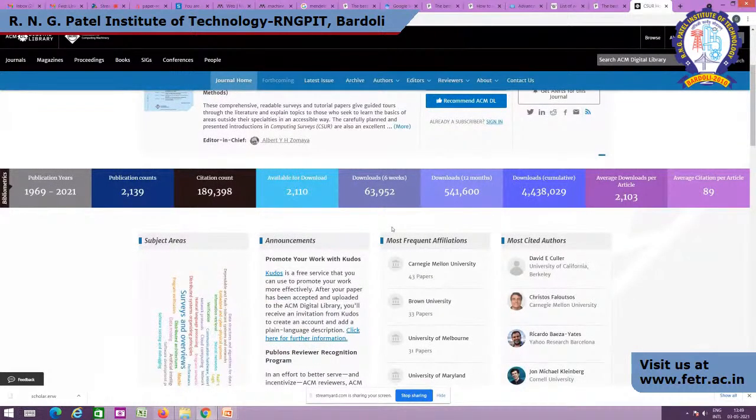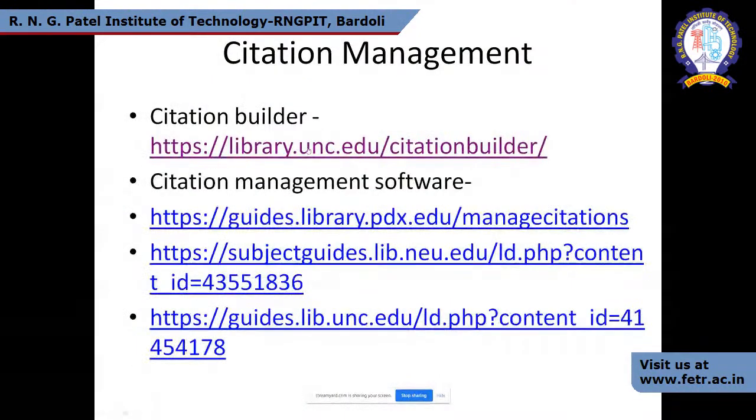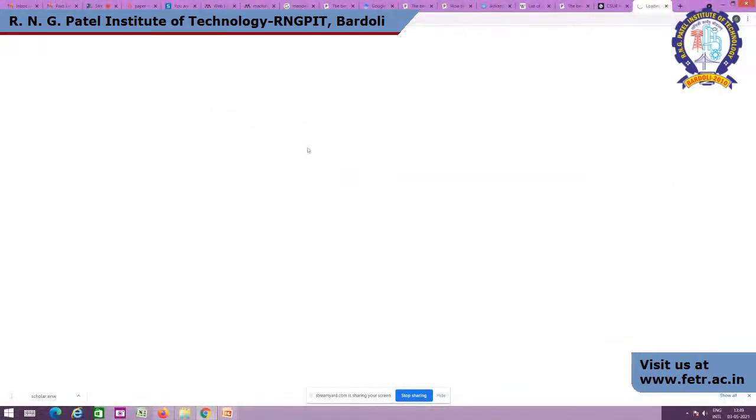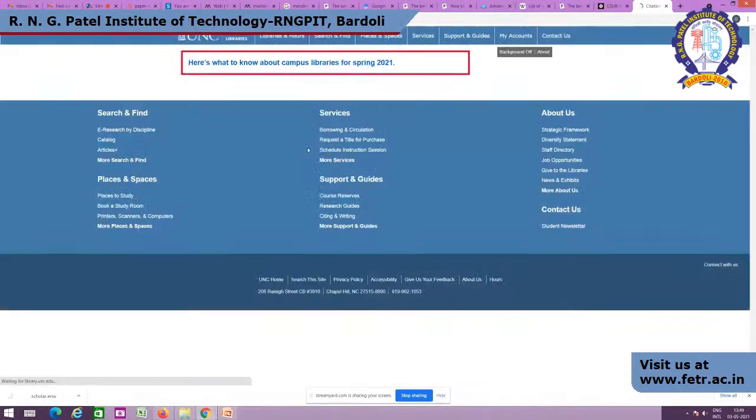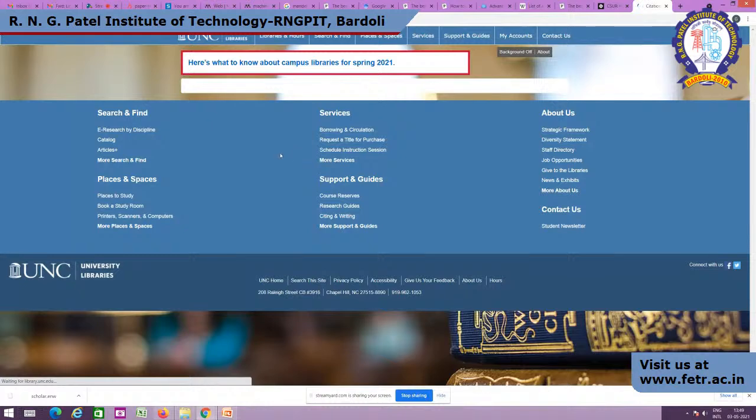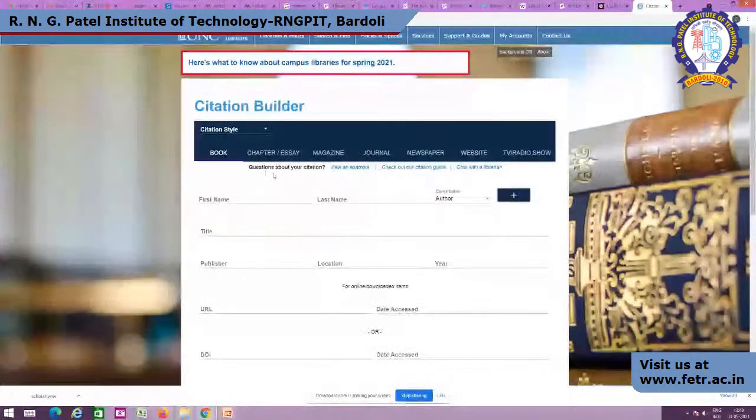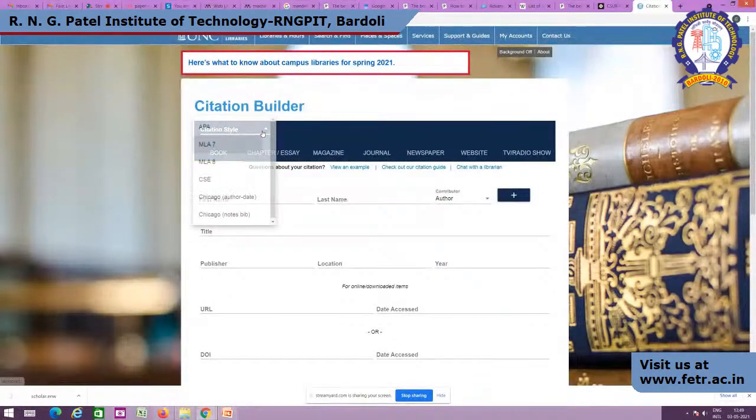Likewise, go to the next one, citation management. Now there is an online web-based tool available, called the Citation Builder, that we can use if you don't want to write down the citation in your own way. These are the citation formats available: APA, MLA, CSE, Chicago, and all.